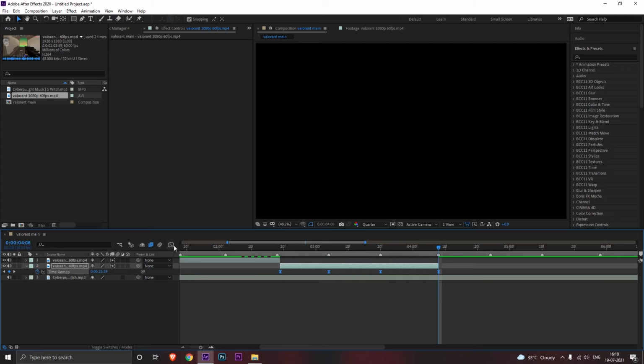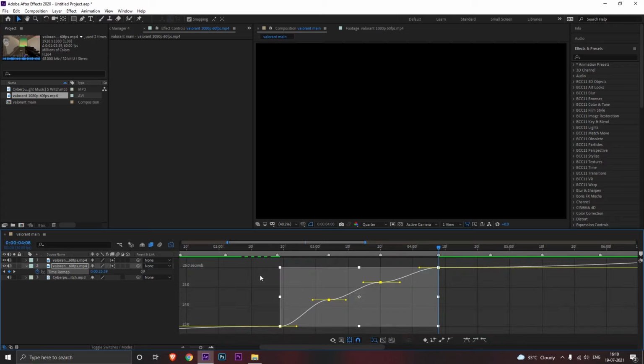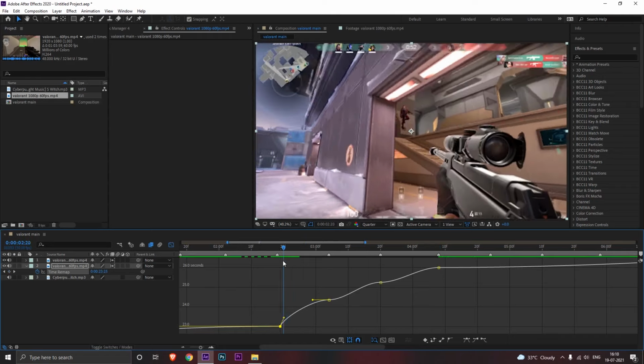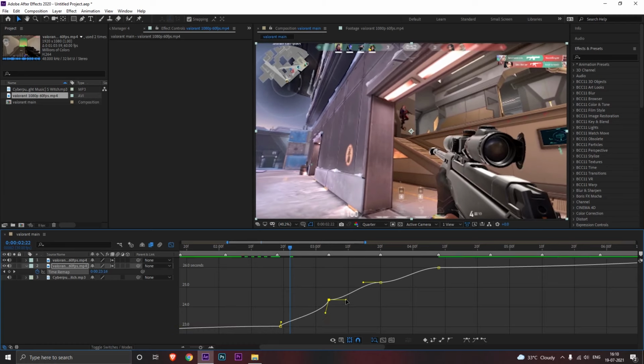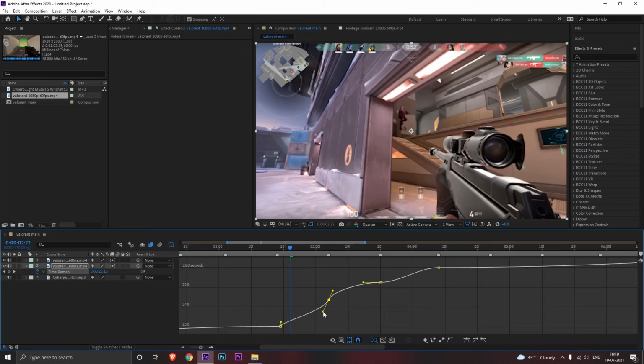Now go to the graph editor, and here try to make the same graph which you have made earlier. First it will go up, and in the second portion it will come down, and again bring this up. Now try to adjust the graph according to your video. Give it some time and play with it and you will understand how it works.